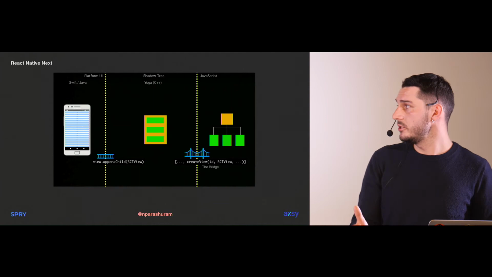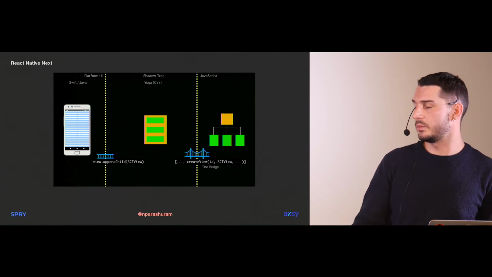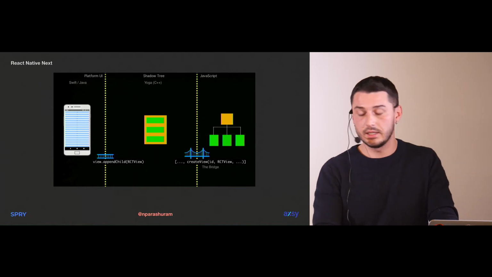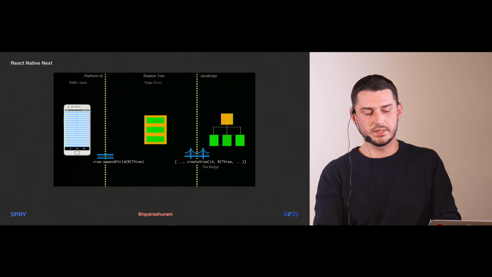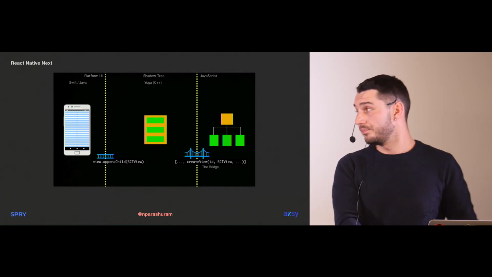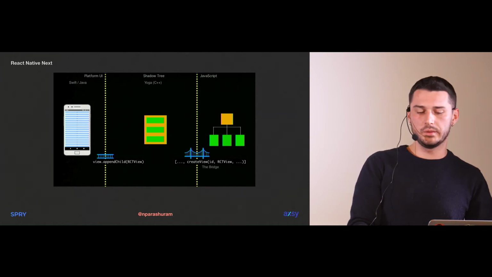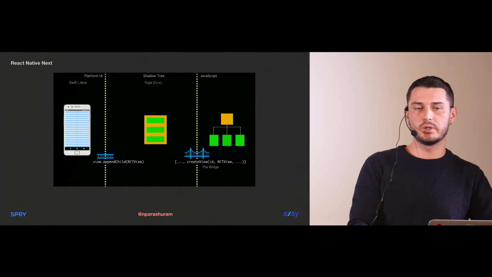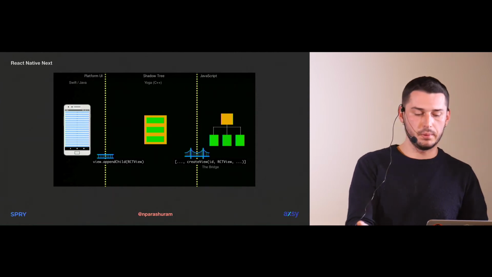There is a huge bridge between JavaScript and the shadow tree. That means that all the communication between both of them will be done in JSON. That's serialized JSON. That's the only way to pass data between them. And it's not that performant, as we all know. So every time you listen to a talk about React Native performance, the JavaScript bridge is the main pain point for everyone.